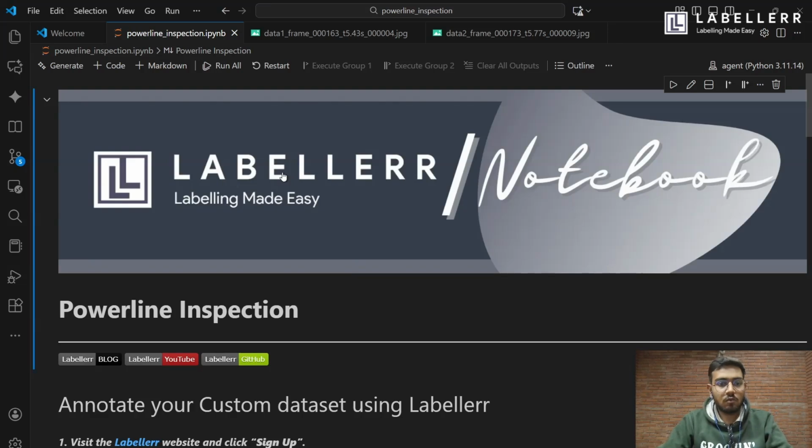Hello everyone, welcome back to this tutorial. In this tutorial, I am going to show you how we can create a computer vision based solution for Powerline inspection. As you know, Powerline inspection is a very manual process and using computer vision will make it easier. So now see how you can do that.